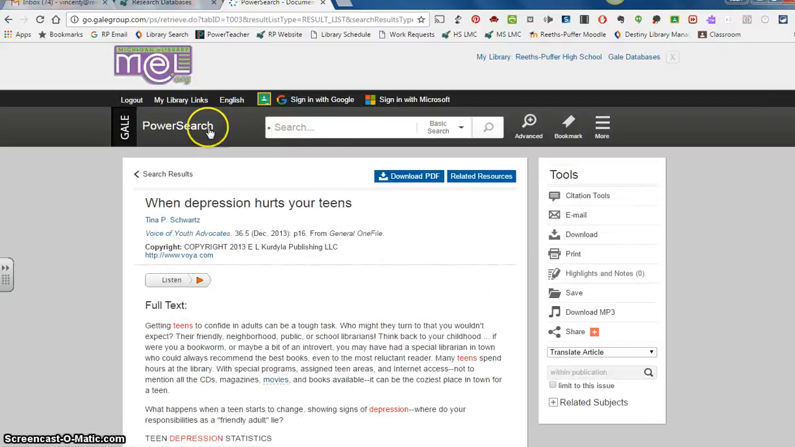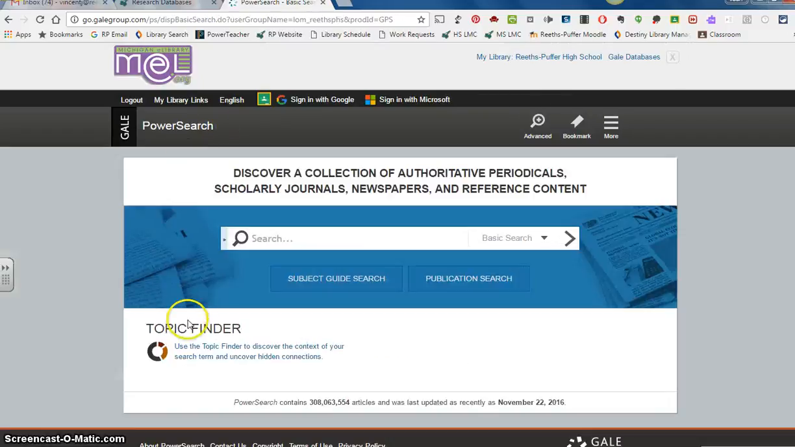Alright, so just a quick summary. Three searches: Topic Finder, Subject Guide Search, and Advanced Search. Chances are you will find that one of these works better for you or makes sense to you, and that is absolutely the search strategy that you should use in the InfoTrac collection.